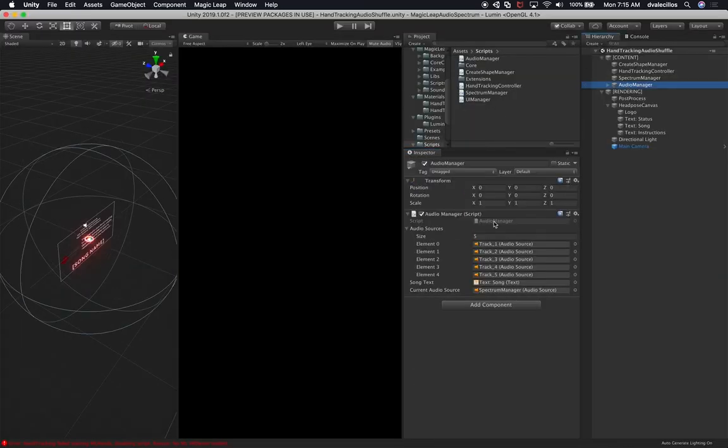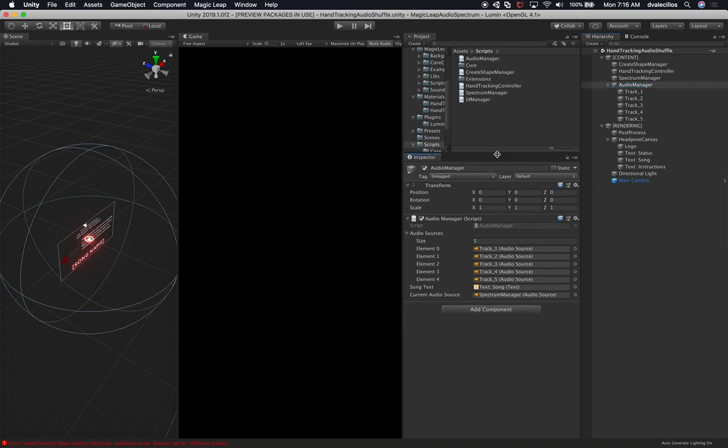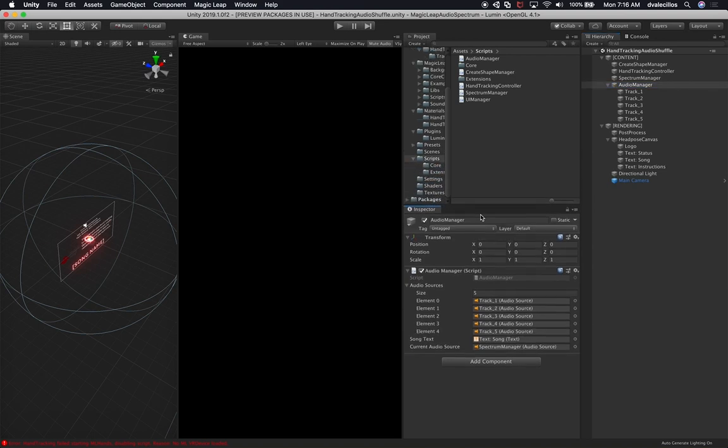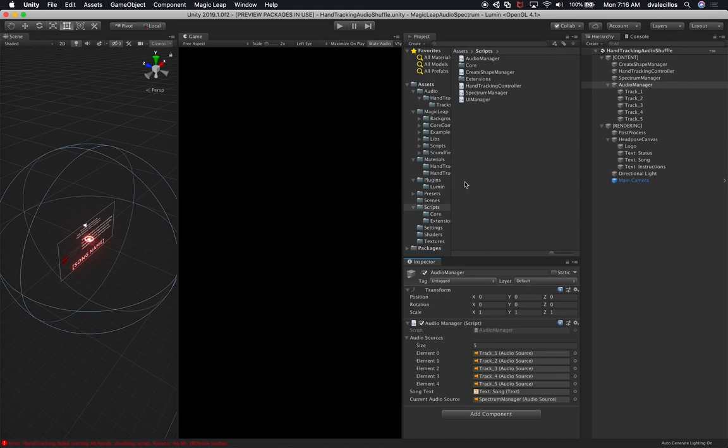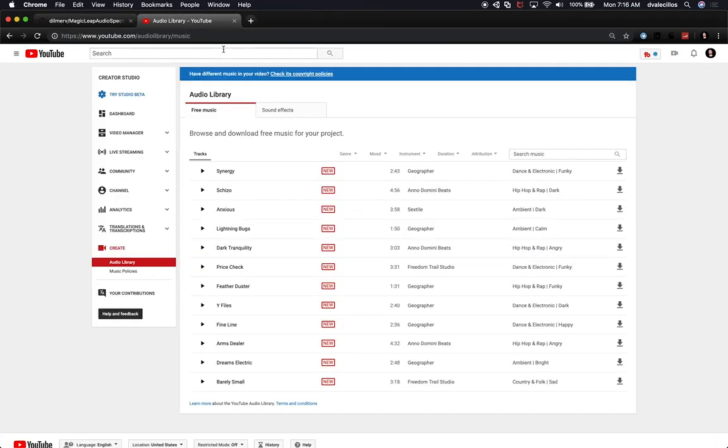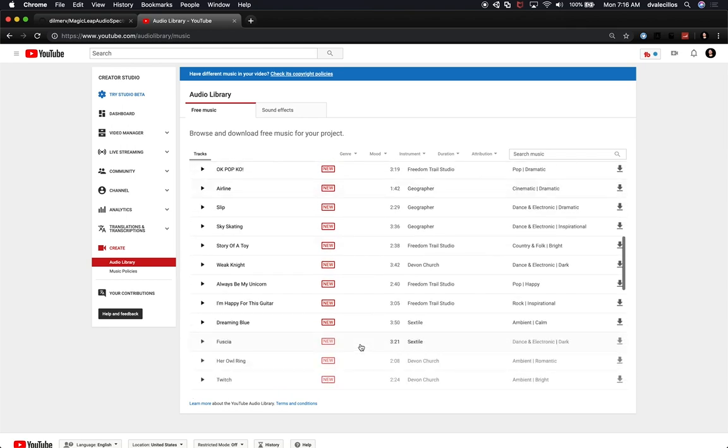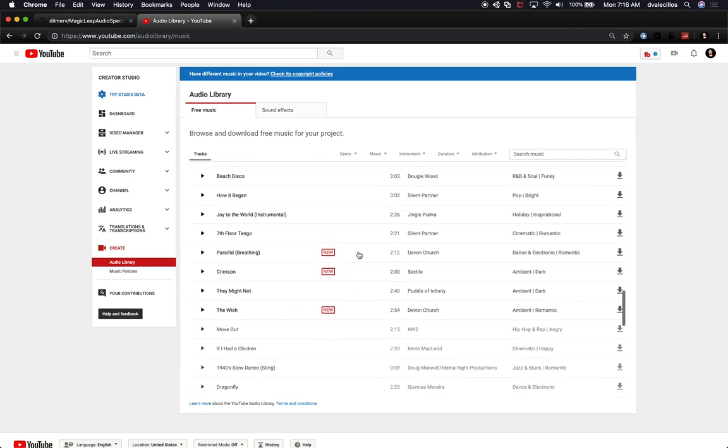So the last file that I added was the audio manager. And this one is the one that keeps track of all the different songs that I'm playing in the simulation. So I have track 1, track 2, 3, 4, 5, and also the original one that I had on the Spectrum Manager. So just so you know, these audio files are from the YouTube library. They are completely open source. YouTube puts them out so that you can use them. And in fact, I can show you here the audio library. If you need to use this library, you're more than welcome to use that.